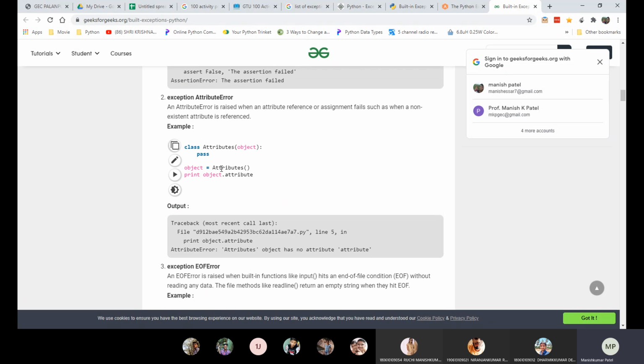Attribute error: if you see here, we have created a class. The name of the class is object. This class is called attributes, and we have passed some object. Here you are calling object and printing object dot attributes, but there is no attribute inside this attributes class. It will show the error. This way we can check whether the attribute error is there or not.